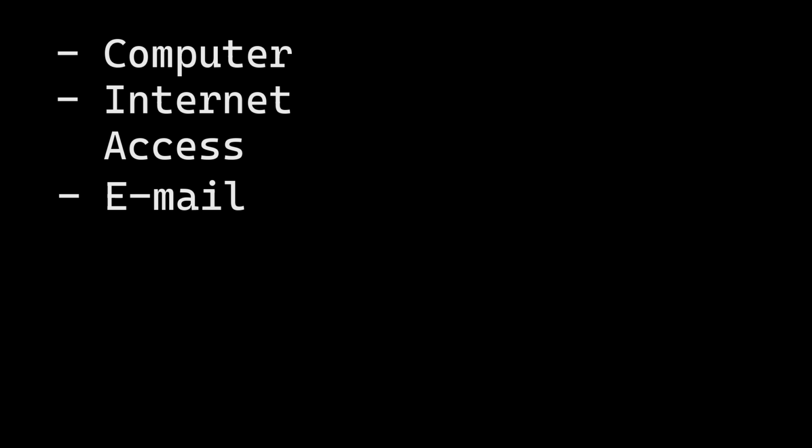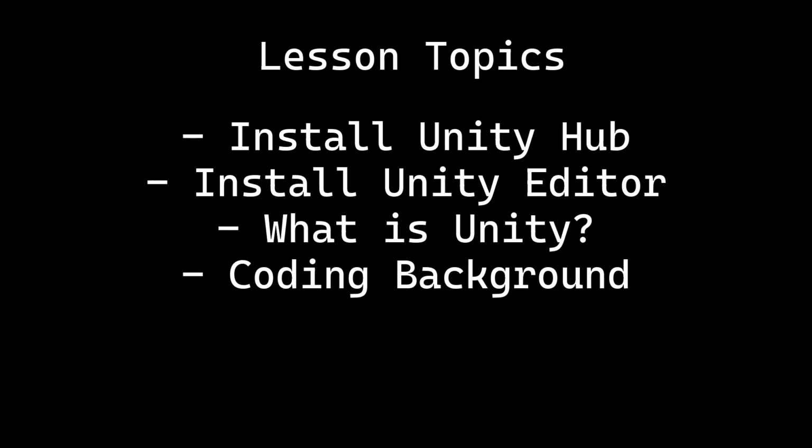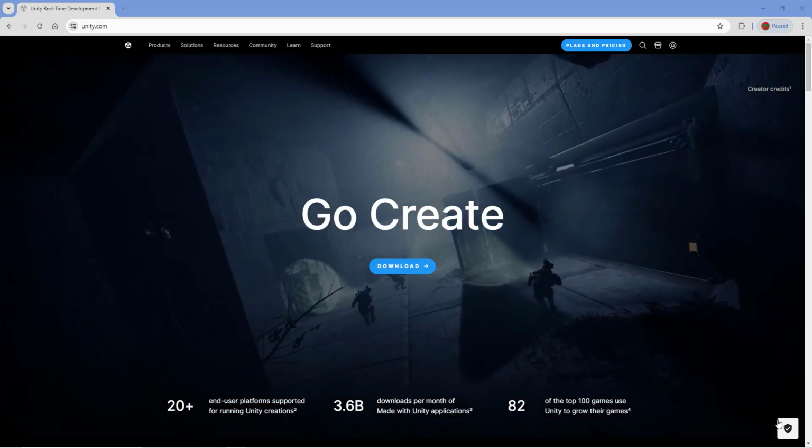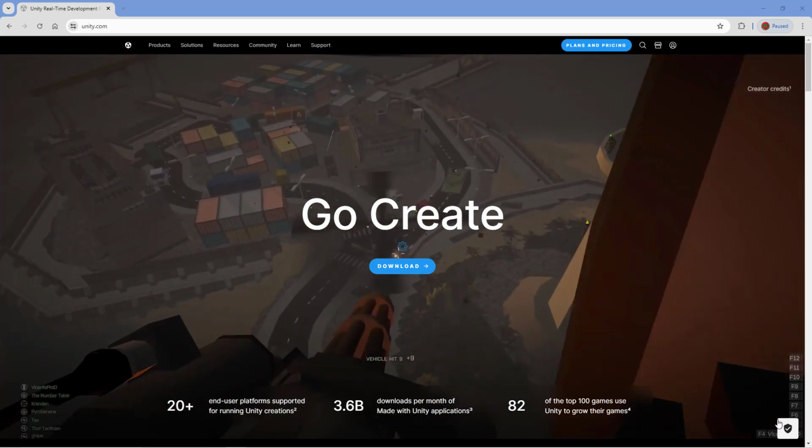Okay? So in this lesson, you'll learn how to install Unity Hub and Unity, understand the basics of what Unity is, and learn a little bit about coding in Unity, which we'll go further into in a later lesson, but for now this is just an overview. Here's a step-by-step way to install Unity Hub and Unity.